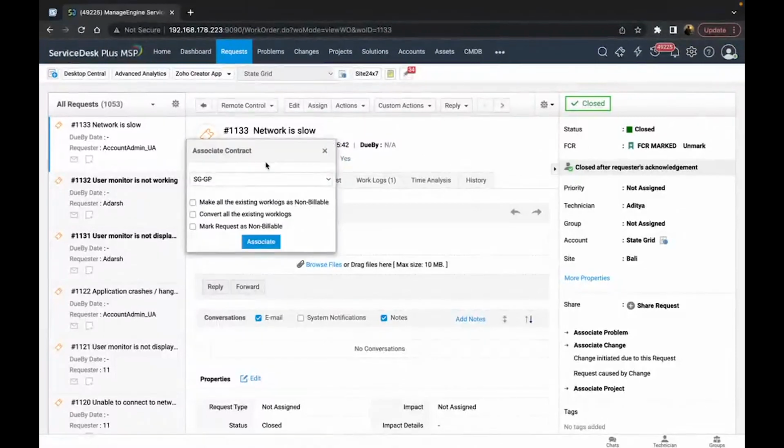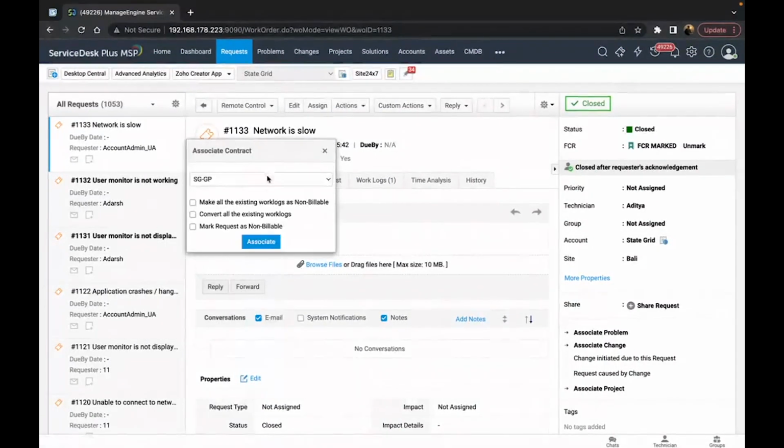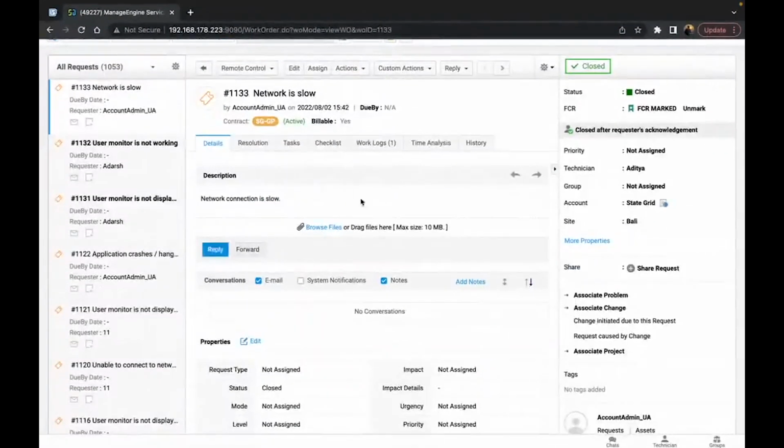So, you can always also go ahead and associate different contracts. As a managed service provider, you can have multiple contracts with a client based on the size of their business, based on the different services that you want to have a contract for, right? So this is how you can always change the contract. You make use of these options to mark the existing work logs as billable and non-billable, and you can proceed how you want to.